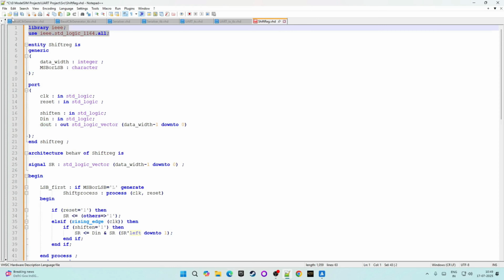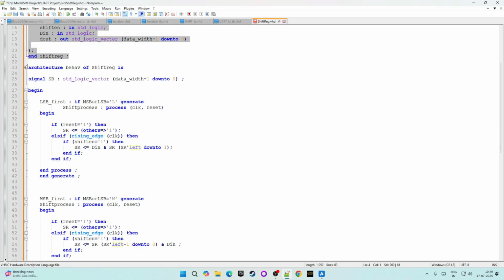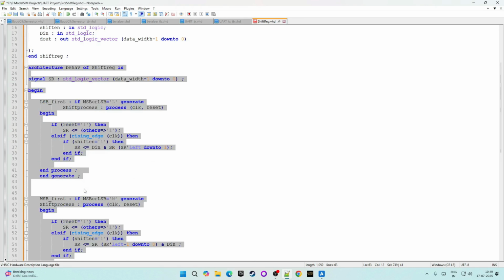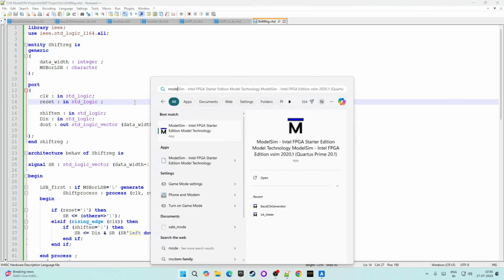So this is our library declaration. This is the entity declaration along with the generic and port section. And next we have this architecture. Now let's save this program with Control S. First we will compile this code for any syntax errors, and then we will write a test bench for the shift register and look at the output in terms of waveforms. For that we will open the ModelSim simulator. So open ModelSim.